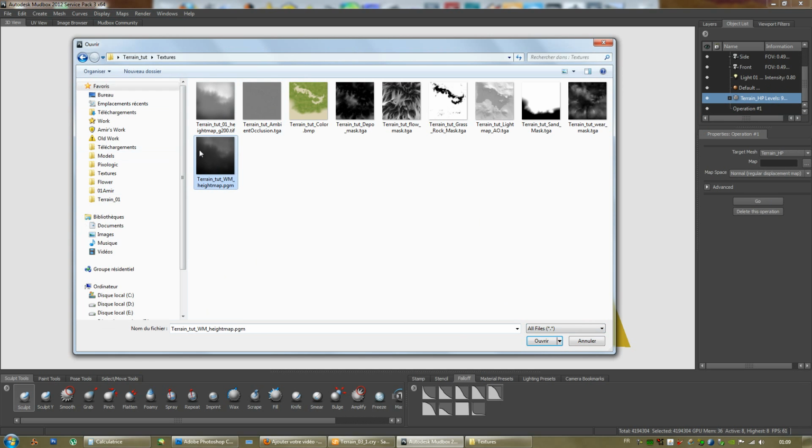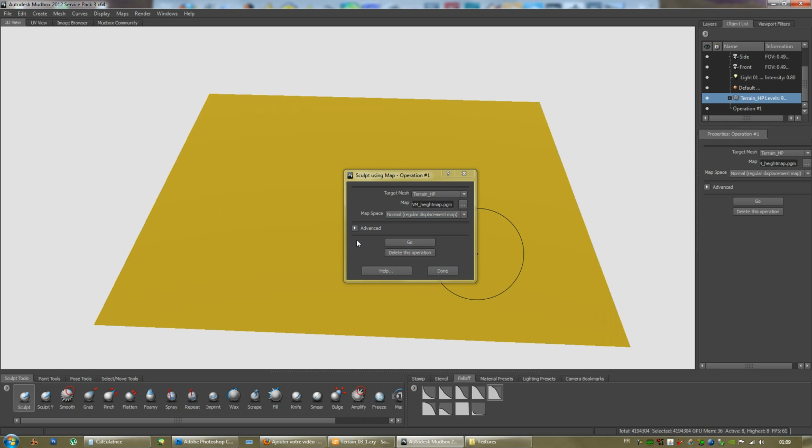Okay. Now usually when you're about to sculpt the height map, alright, I got a height map here. I'm just gonna press go. You're gonna have to wait a bit. It starts sculpting.